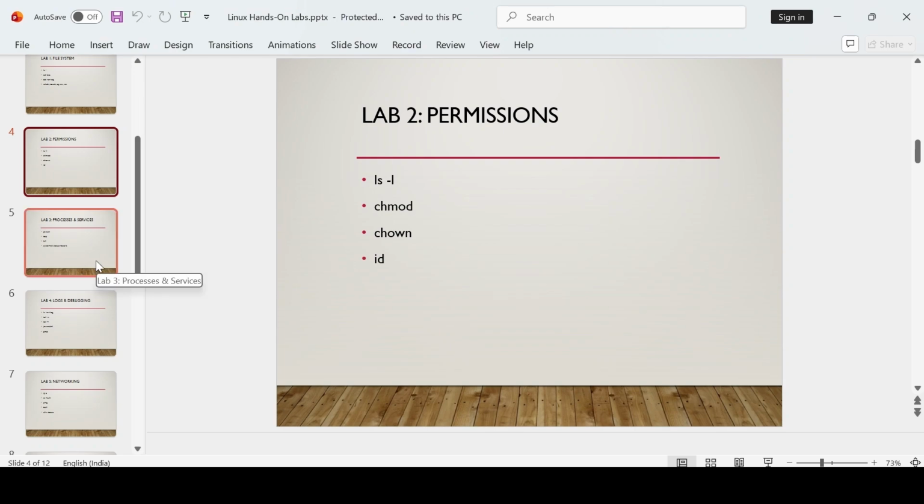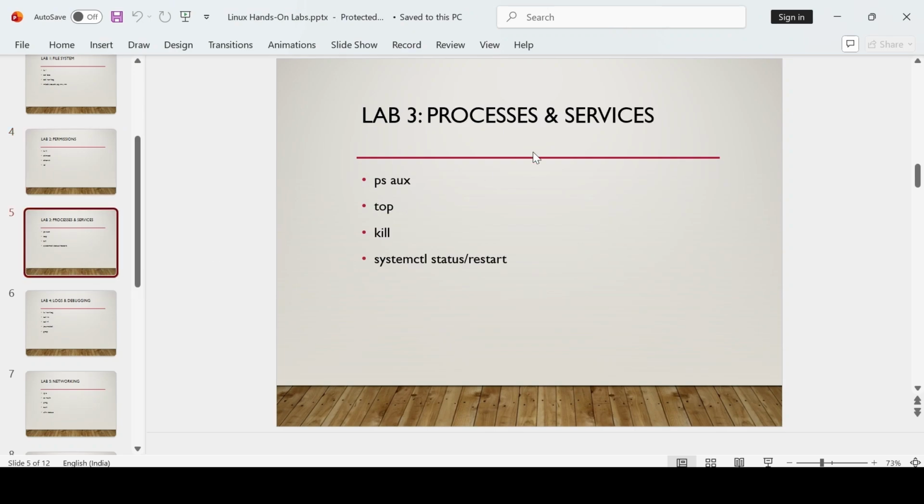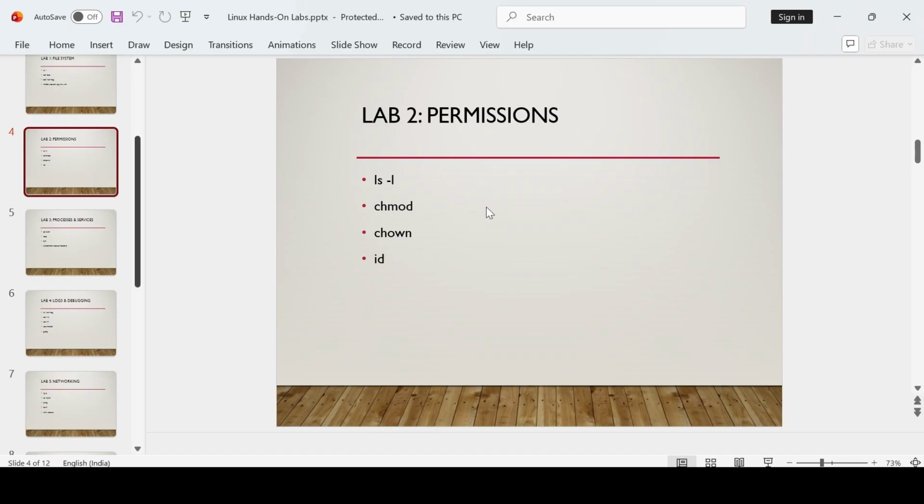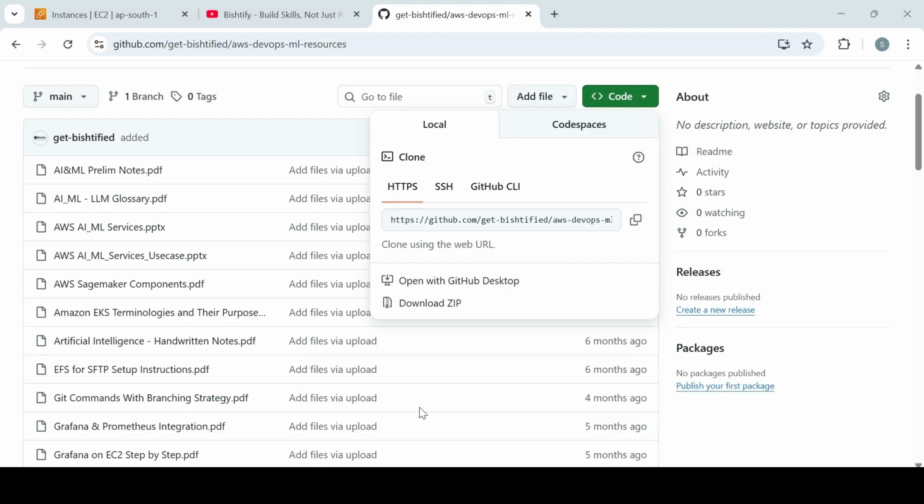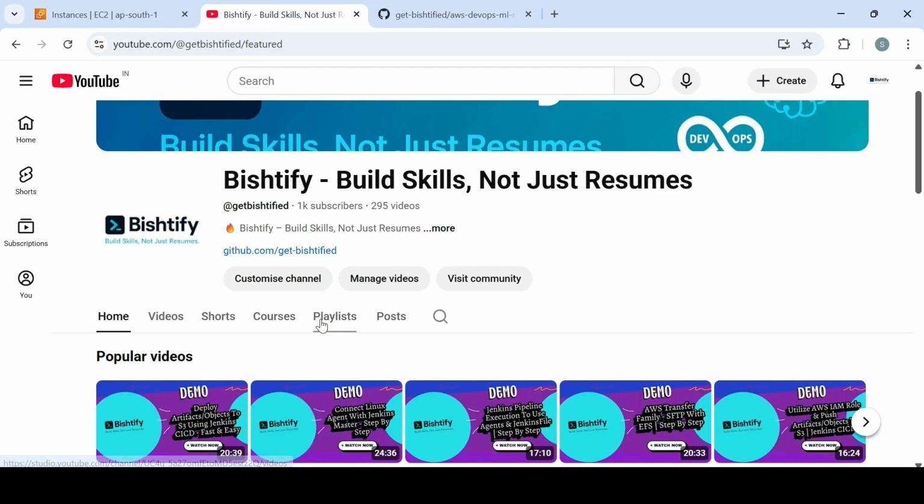All right, next lab is about processes and services. In the previous demo, we talked about permissions related to files and users, and there are more things you can do: create a user, add a user to a group, and similar stuff. However, I already have that video somewhere, I believe in my AWS playlist.